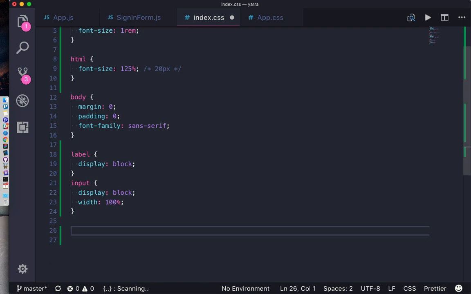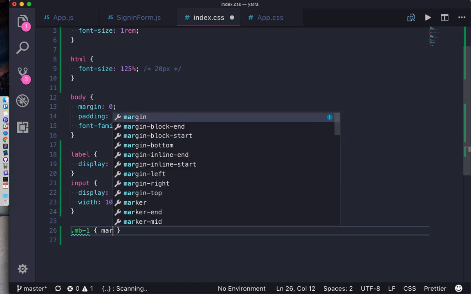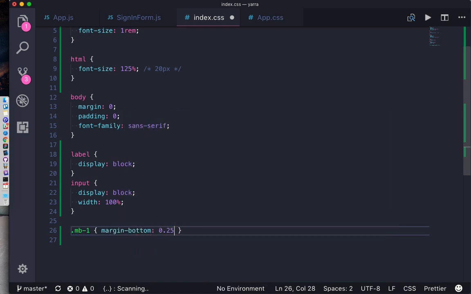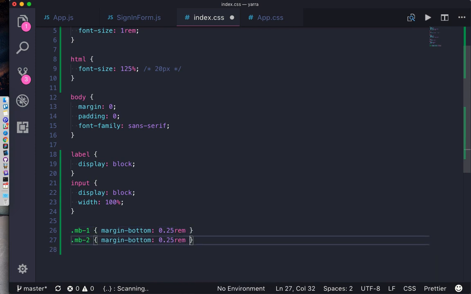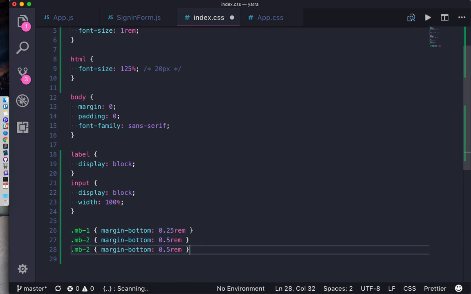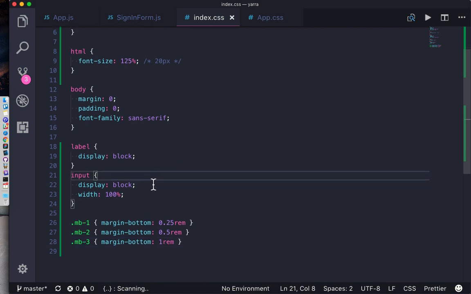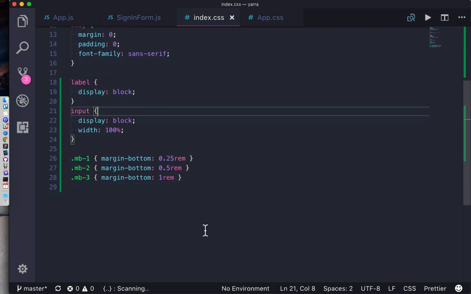I also quite like Bootstrap's utility functions, so I sometimes add those as well. Like mb-1, that's just a shortcut for saying margin-bottom 0.25 rem. mb-2 is a shortcut for 0.5 rem. mb-3 is 1 rem. So they're just really handy to have. It didn't take me that long to write them. So I just copy that same idea. And then I can use this in my form to make the spacing a little bit more aesthetic.